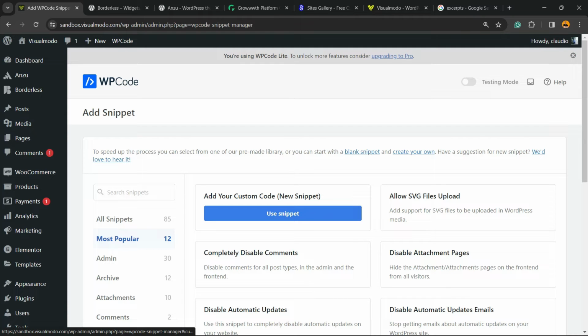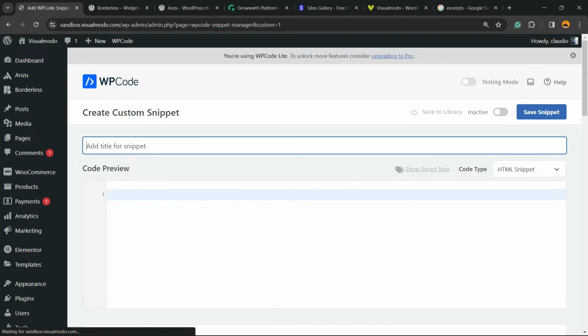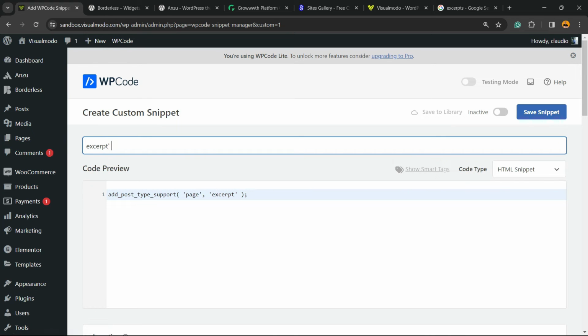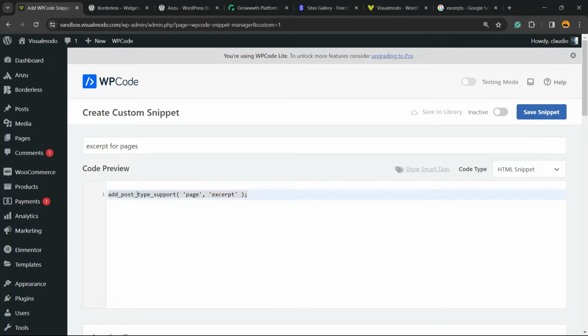You're gonna click right here, add your custom code, new snippet. You can type right here, pause the video and copy this. Just like this, add post type support page excerpts. Pause the video and copy this code, okay? It's a PHP snippet, okay? So change the code type to PHP.